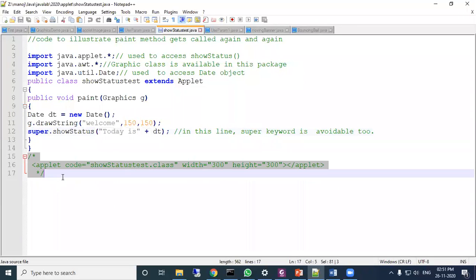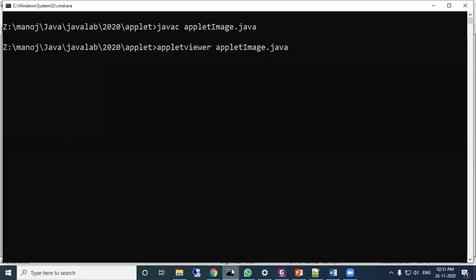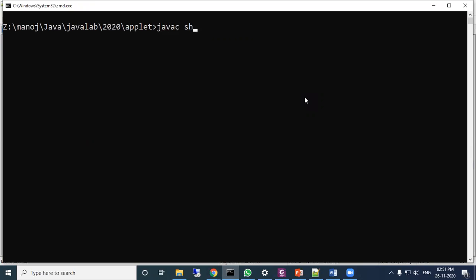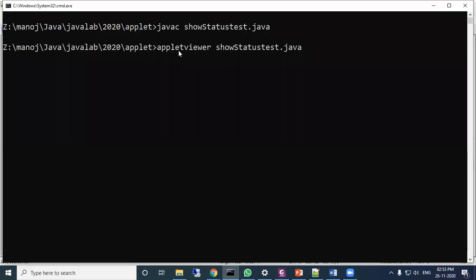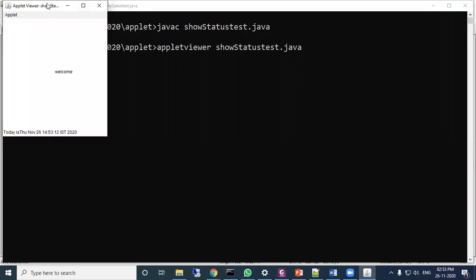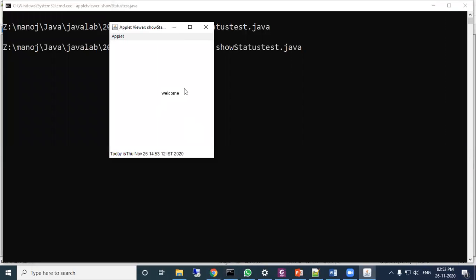Now here it is called the ShowStatus.class, with this method. Now let us compile this program. So compiled successfully. Now to execute, appletviewer ShowStatus.java. So here we will use the source file. Just see the program here.